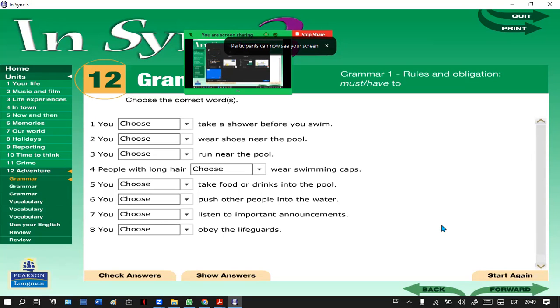Number six: must or can't push other people into the water. You can't. Number seven: you must or don't have to listen to important announcements. You must. And you must or you don't have to obey the lifeguards, the Baywatch. What is the correct answer for you? You must. The verb is obey. Obey the lifeguards.